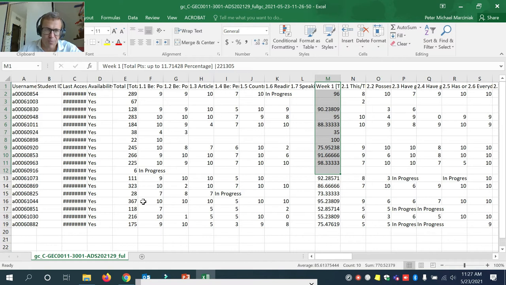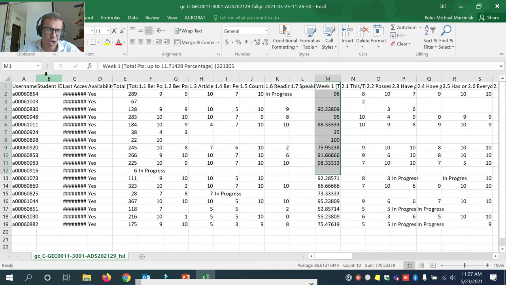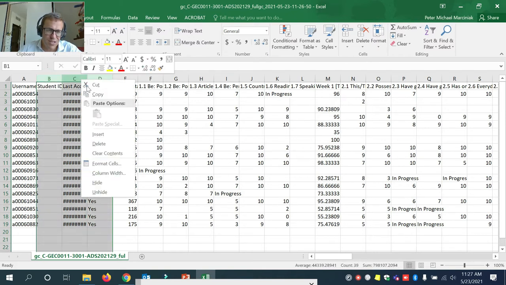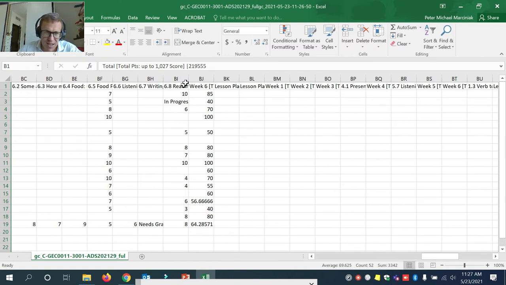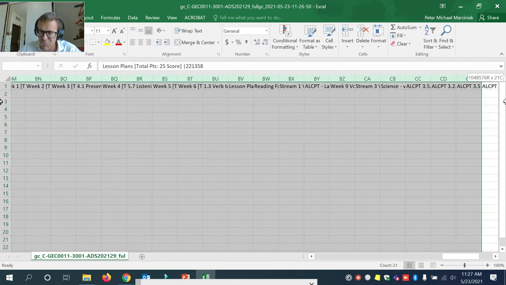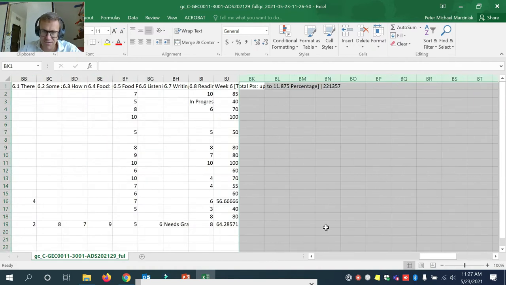My suggestion is to delete the columns you don't want. So I don't need any of these first 3. I want all the data up to week 6, and then after week 6, none of this is needed for me. So I'm going to delete everything. So now I have most of the data I need.